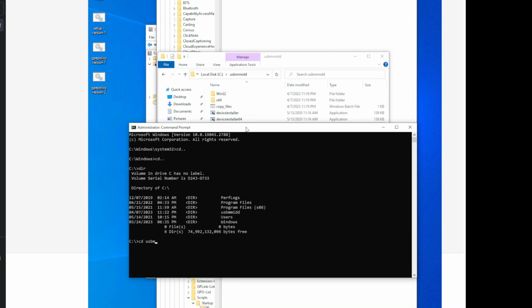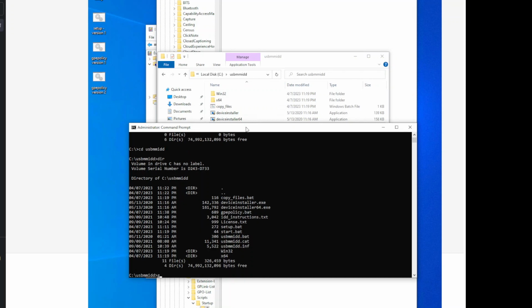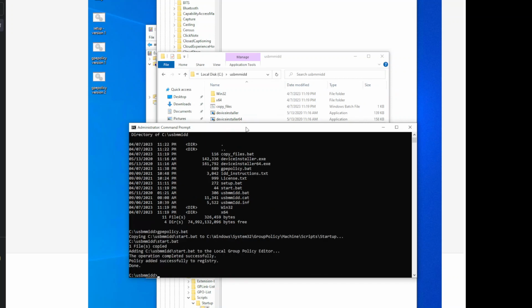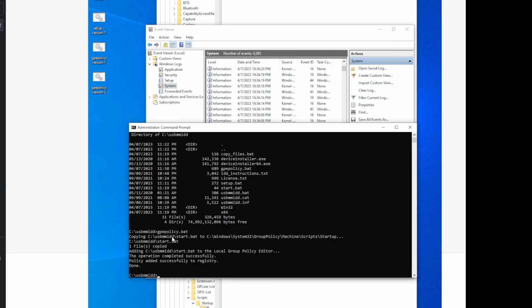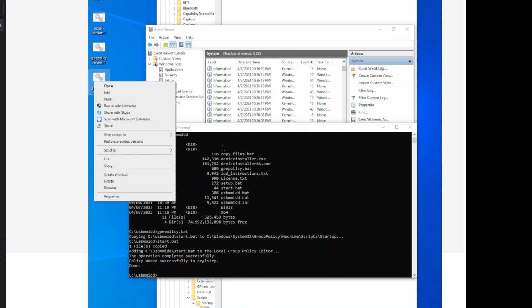CD, USB, MIDD, GP, can I tab? Hell yeah. Claims it was added successfully to the registry. Can I like F5? And what's this script parameters? Nope. Why? Oh, wait, we can find the location here.